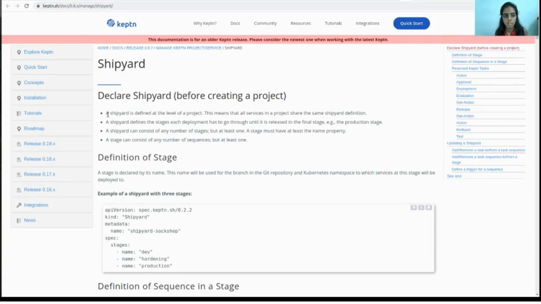Shipyard is defined at the level of a project, and it means that all services in a project share the same Shipyard definition. Shipyard defines the stages each deployment has to go through until it is released in the final stage, that is the production stage. A Shipyard can consist of any number of stages, but at least one. A stage must have at least the name property, and the same applies to the number of sequences. It needs to have at least one.